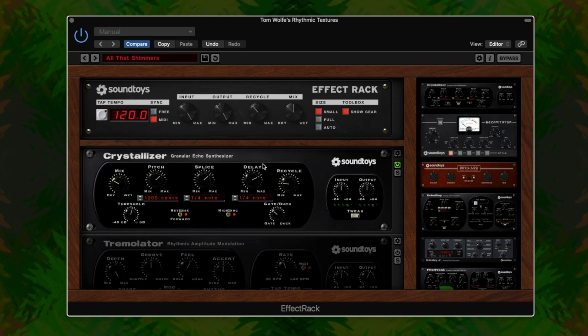So first up is our crystallizer unit. This is where the actual shimmering sound is coming from. Crystallizer is great for creating that kind of shimmery pitching sound. So we've got the dry wet mix set to about 1/3 of the way up. We've got the pitch set to pitching up an octave. We've got splice set to quarter notes, delay set to quarter notes, and then we've got a bit of recycle there as well, which again, that's our feedback. So it's going to be carrying it over a little bit.